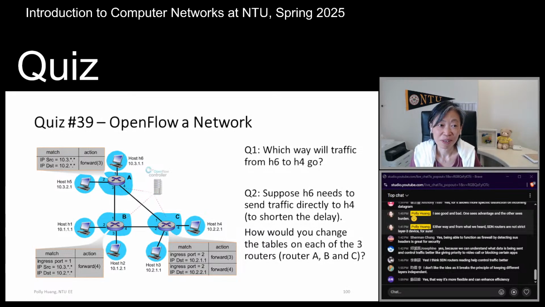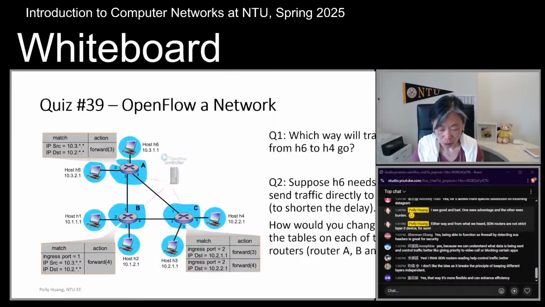All right, quiz 39. This is the same example we saw in the video. What I'm asking here is, given the configuration you see, what way will traffic from H6 to H4 go? Let me show quiz 39 again. Where's H6? It's up here. Where's H4? H4 is down here.